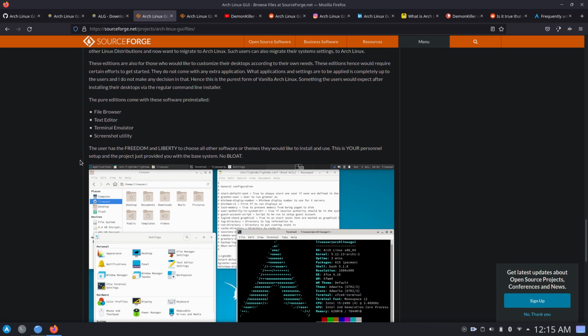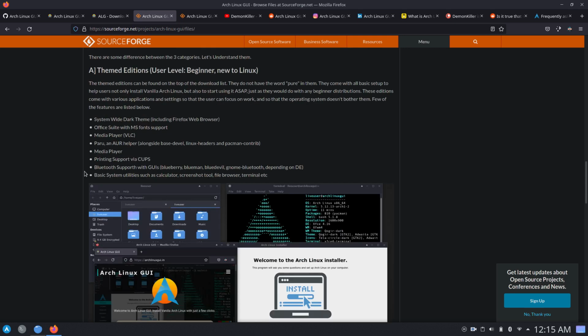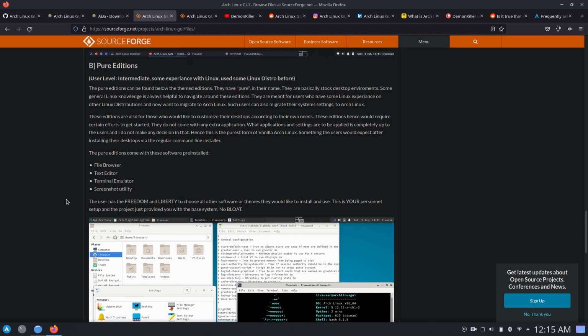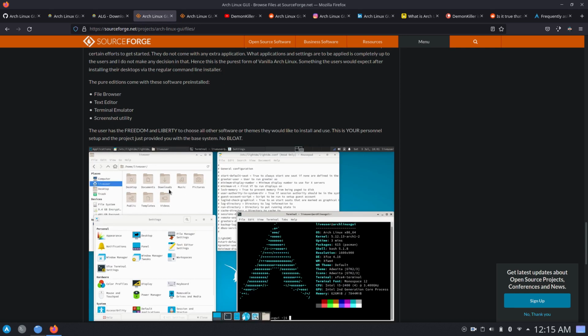Now, since this is pure, there's no bloat, there's no extra software. So all of these things that you see here in the themed editions, they're not present here. Whatever browser you want, I provide Firefox, for example, in the themed edition. You might want Chromium, so you get the freedom and liberty. That's what I've written here, to choose all other software that I usually provide in the themed edition. You have the liberty to choose and install them. So there's no bloat here. There's the basic minimum, this Arch Linux, and then you have your desktop environment on it. That's it. This is the pure edition.